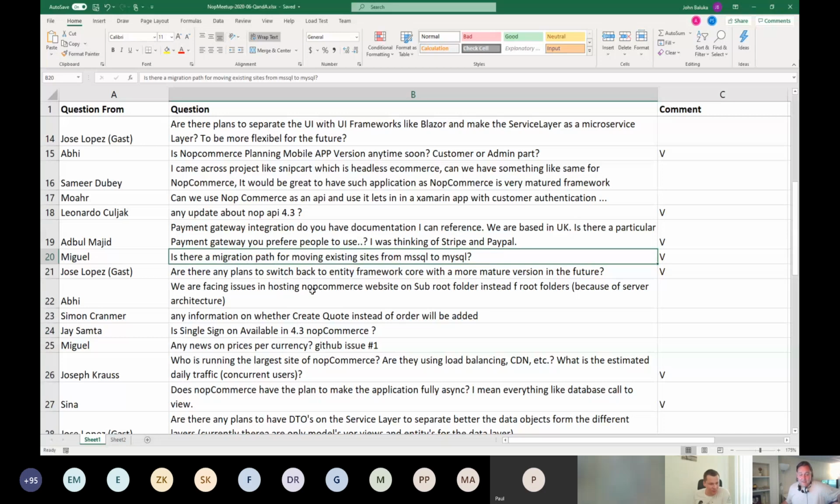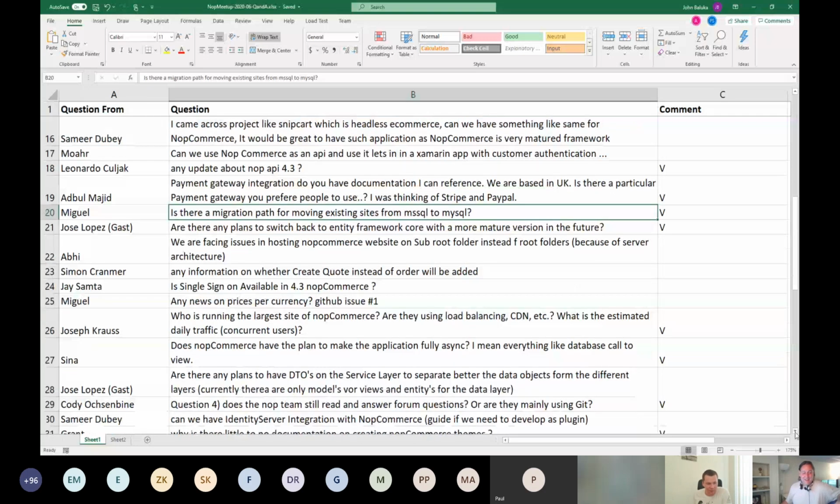Is there a migration path for moving existing sites from Microsoft SQL Server to MySQL? That sounds like a tough one, but do you have any opinions on that? Yeah, of course it's possible, because the database structure is actually the same. You just have to move some data from one database to another. There are some plugins on our marketplace to move data between databases, but I think it should be done by database administrators.